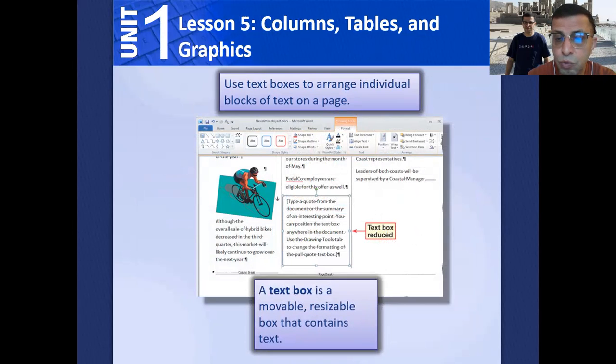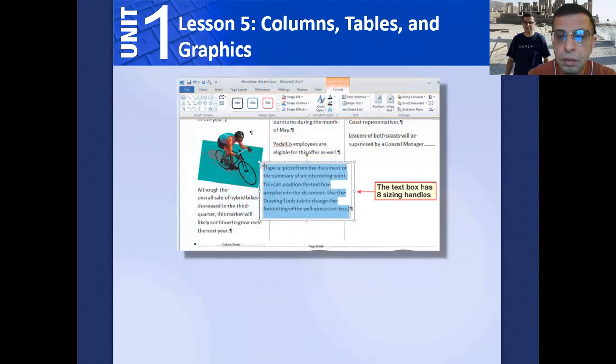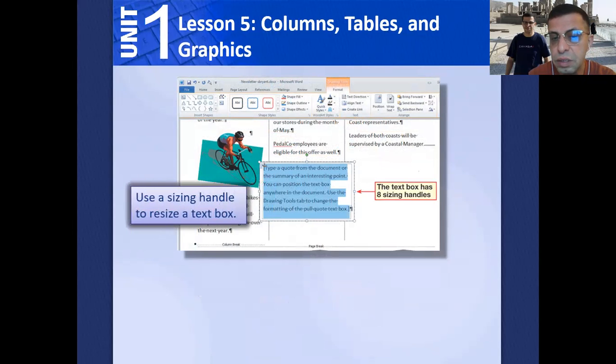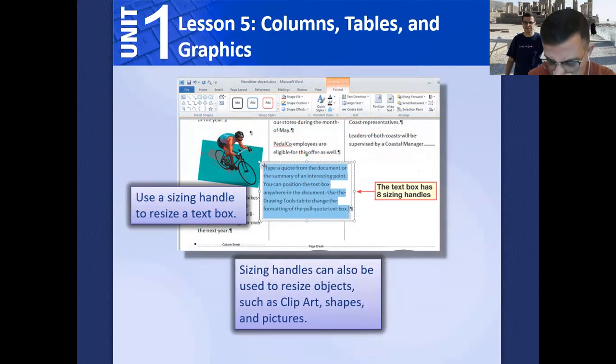A text box is movable, like you see here. Resize the box that contains the text. You can resize it again because you're making boxes. Now, the text box has eight sizing handles, and you use a sizing handle to resize the text box. So you can zoom in or zoom out, make it bigger or smaller. Sizing handles can also be used to resize other objects, such as this clip art, shape, and picture.